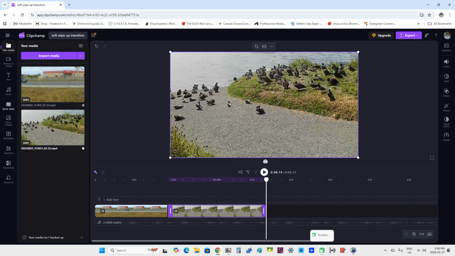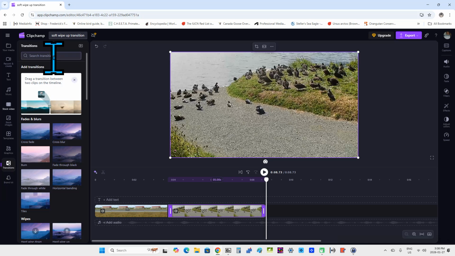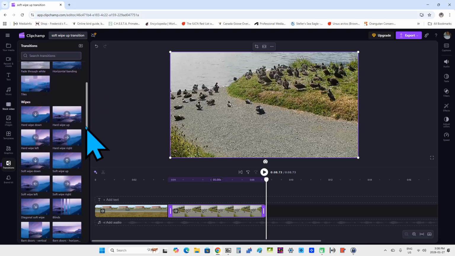Nifty. Okay, perfect. Now I'm going to move the mouse pointer to the left of the screen and find the transitions icon. Okay, here it is. I'm going to click the transitions icon. I could click in the search box there and simply search, but I'm going to scroll down.